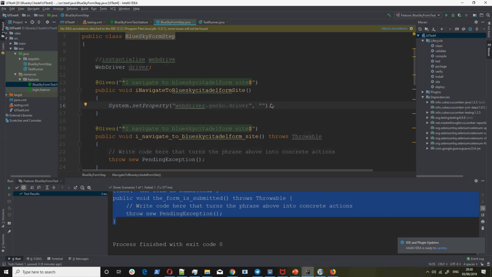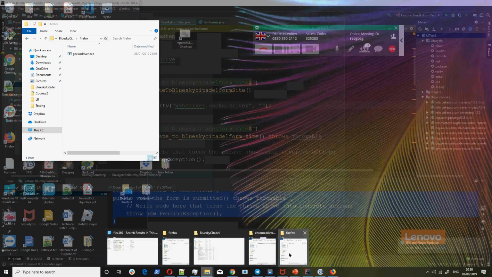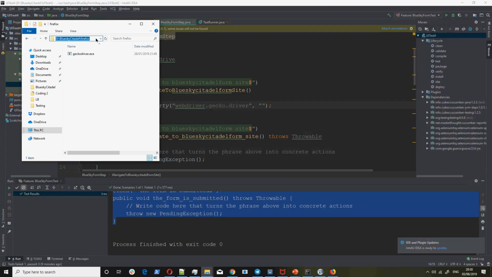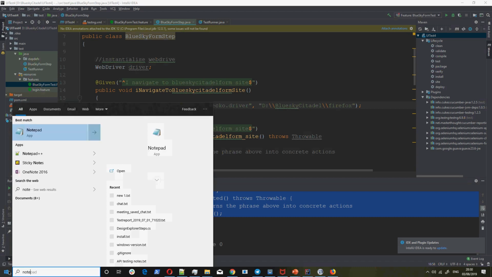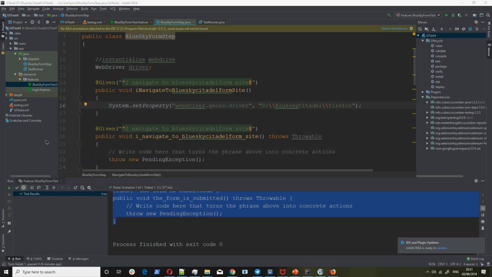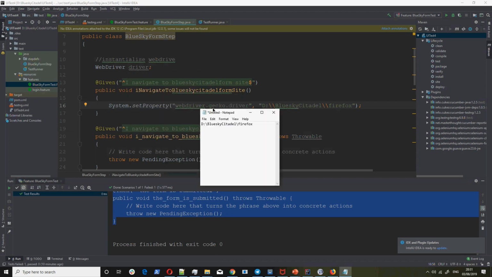This now represents where you pasted it. So in my own case, if I go back right now, I copied that location. That is where my Gecko driver is, and I paste it here. As you can see, it also does something for me. If I go into Notepad and paste what I've copied, as you can see, it's got one slash.